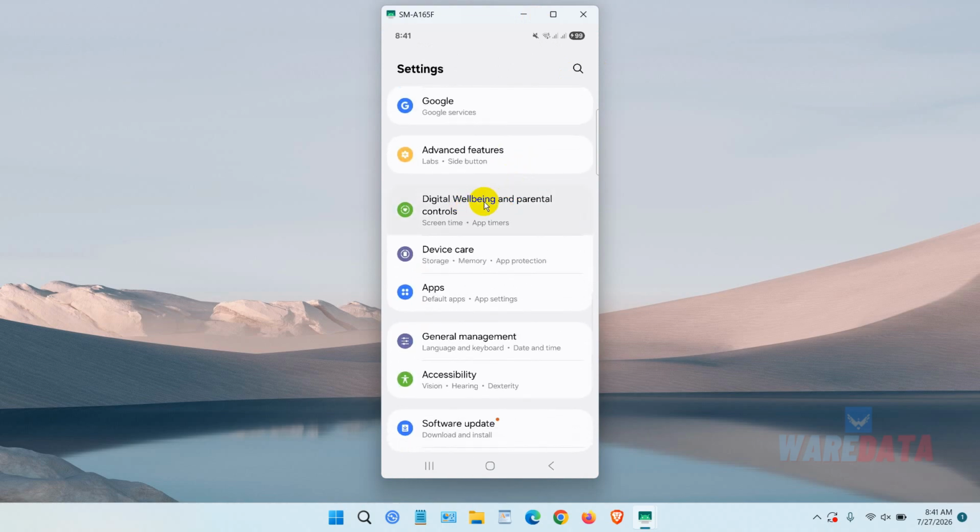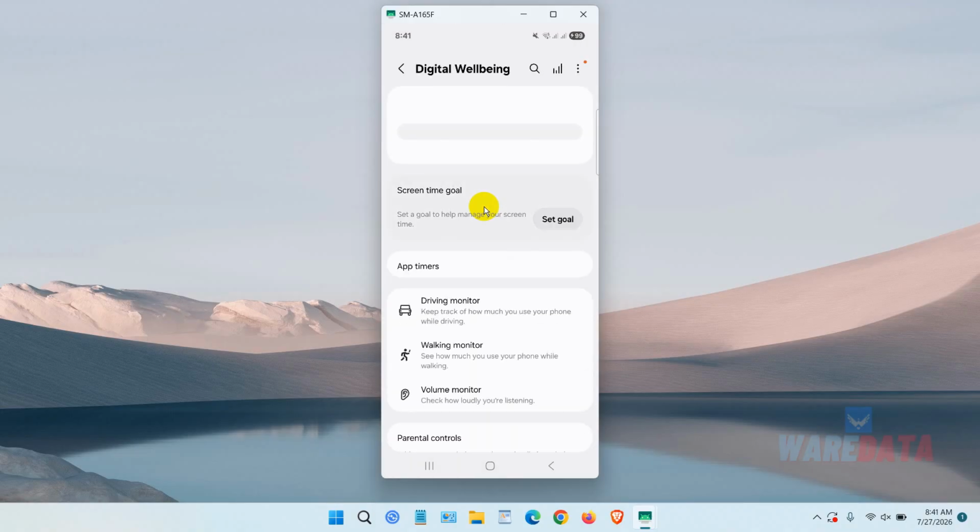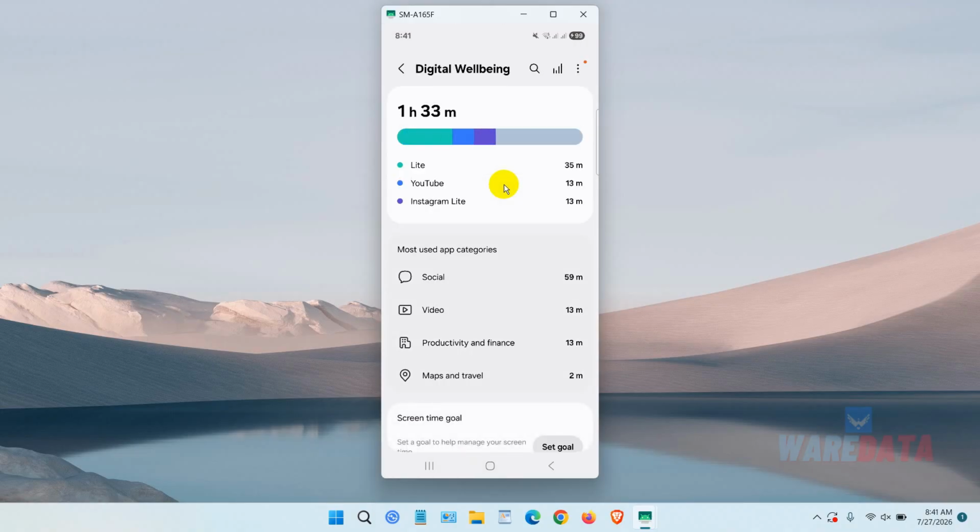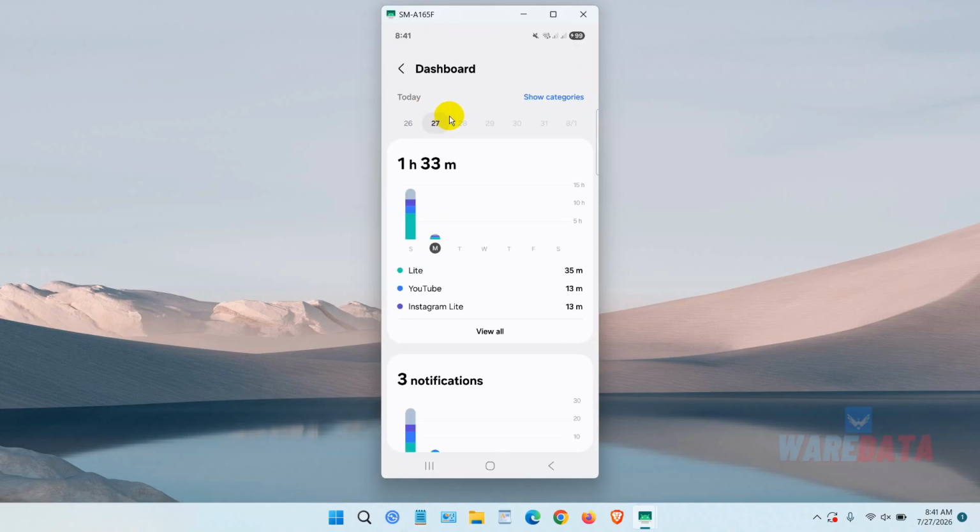You can see here, this is Digital Wellbeing and parental controls. You can click here and you can see this is your screen time duration. This is for today. I have screen time of approximately 1 hour 33 minutes, and you can click to see the details.